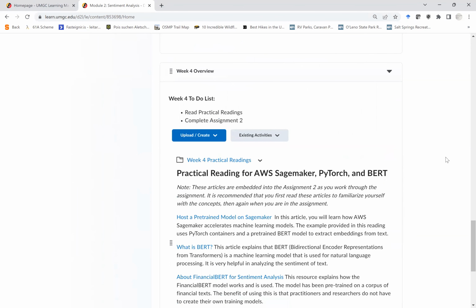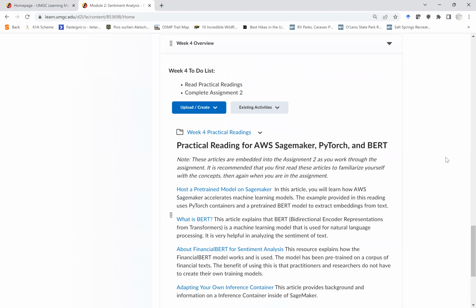Week number four, the big focus of week number four is assignment number two. So for assignment number two, you guys will be logging back into the Learner Lab to take advantage of our AWS services. Specifically, you're going to be using SageMaker, PyTorch, and BERT to deploy a pre-trained BERT model onto an endpoint in AWS cloud, which performs sentiment analysis.